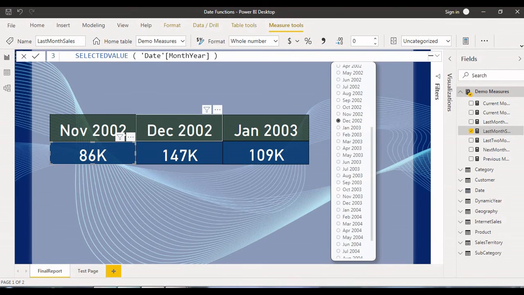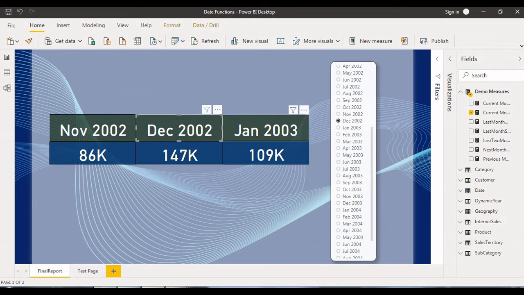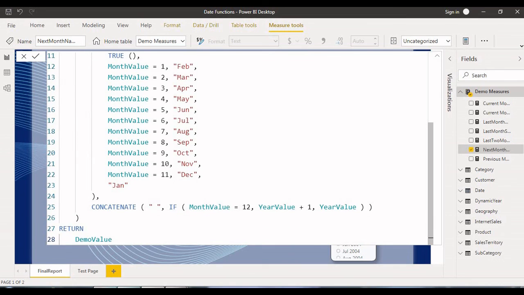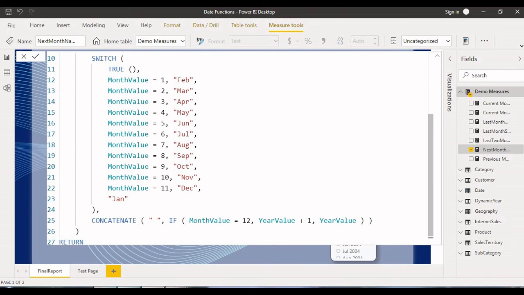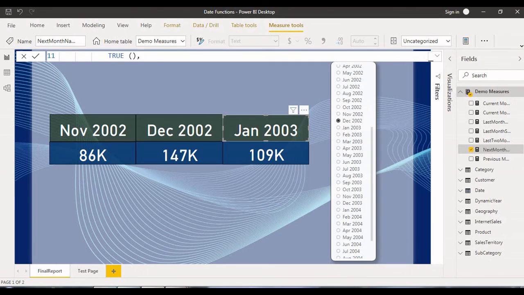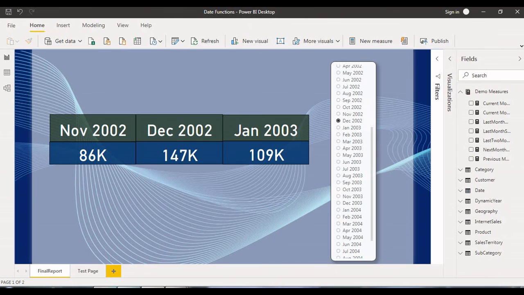For getting the titles, I did some work using the SWITCH function inside the CONCATENATEX function. I will try to show one. So next month sales. Here I have done some validation. Based on that, by using the CONCATENATEX and SWITCH functions, it is giving the title correctly. So for all these.